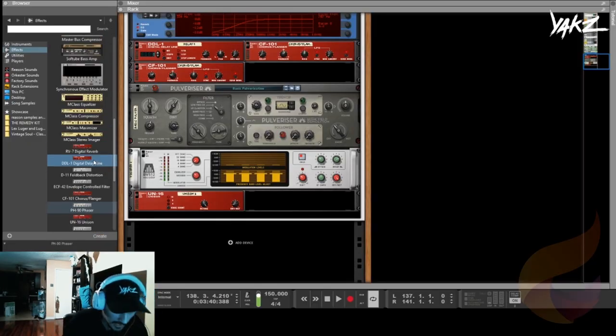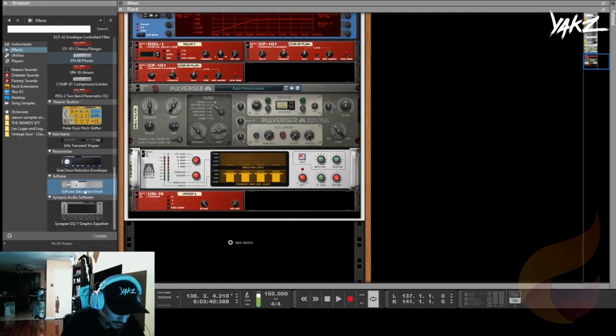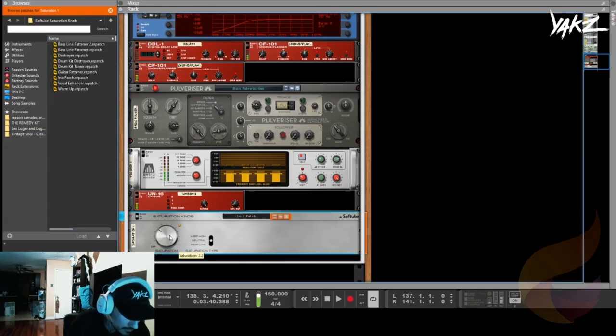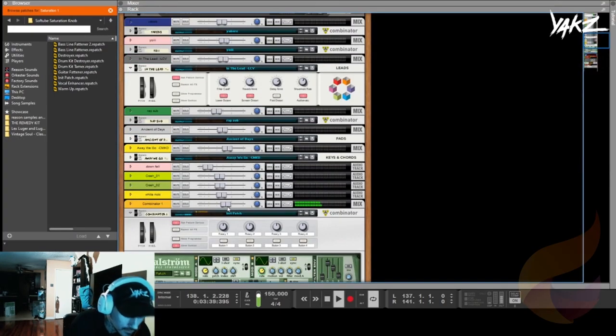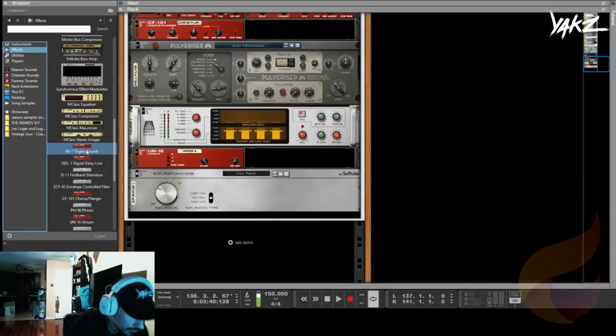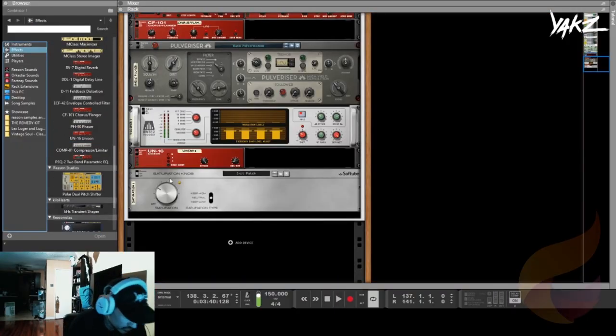Okay, so after I do this, what I'll do is I'll put a soft tube saturator on it. I bought this, or no, this is a free plugin. Kind of like saturates it. Okay, now it's kind of clashing with the sub. You hear it?